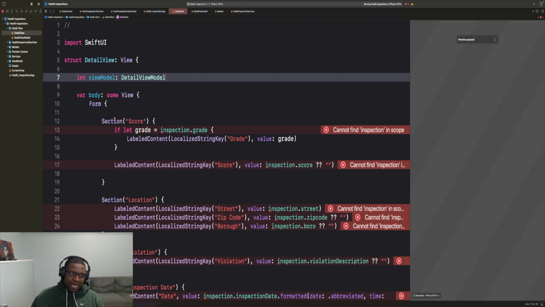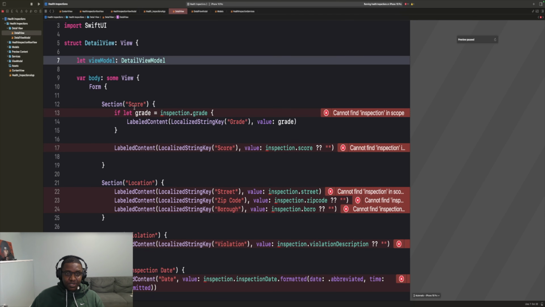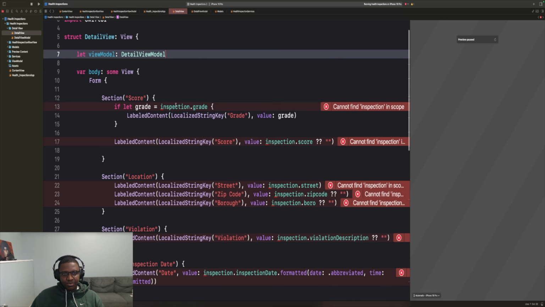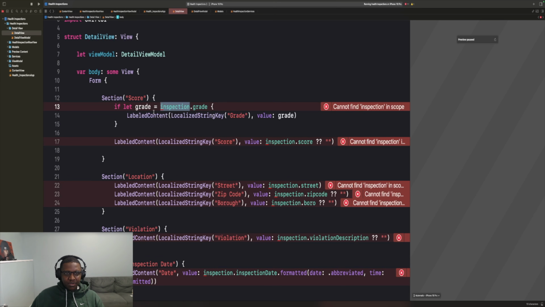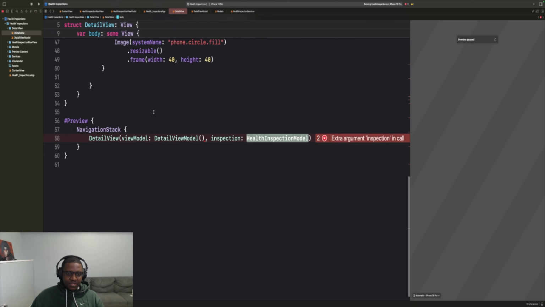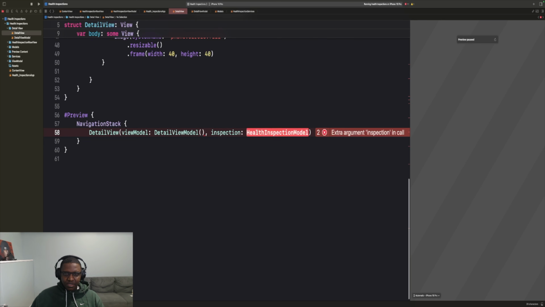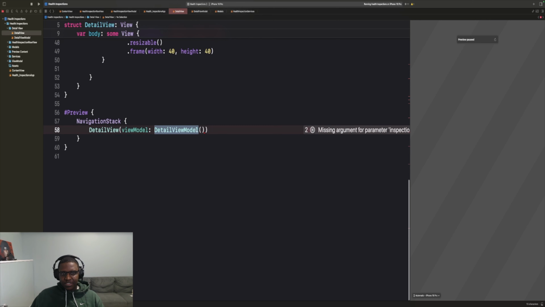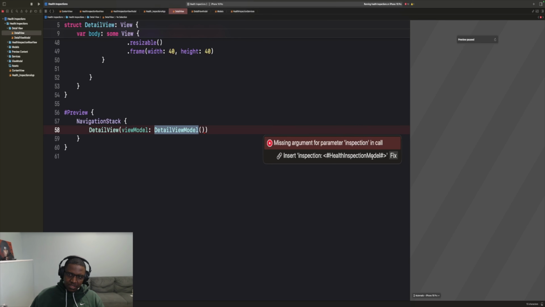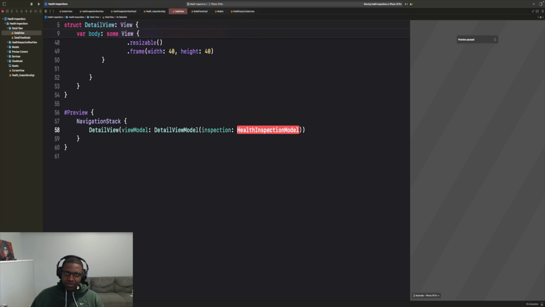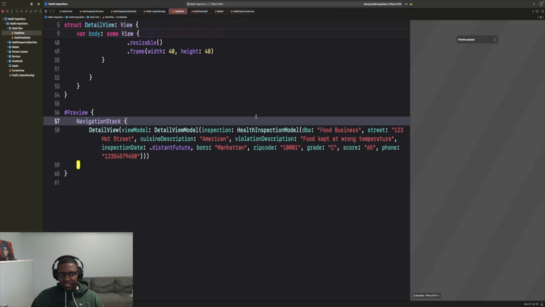Now if we go back to our preview, go back to our detail view, you're going to see all these errors because it doesn't know what inspection is. We got rid of it, but I'm going to show you how we can fix that in a second. Also, you can see in our preview, it's saying that detail view doesn't require an inspection parameter, so we can get rid of this. And now it says that detail view model requires an inspection parameter. So we can hit fix, and remember we still have that previous inspection model copied. So just paste this here, just fill that out.